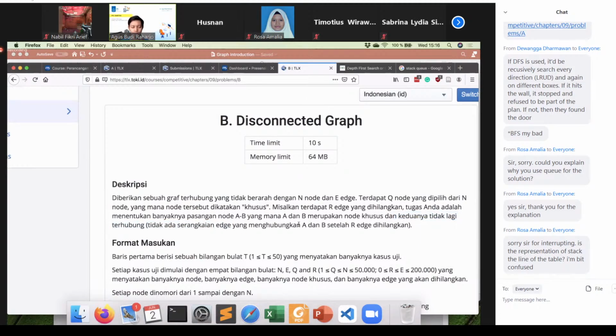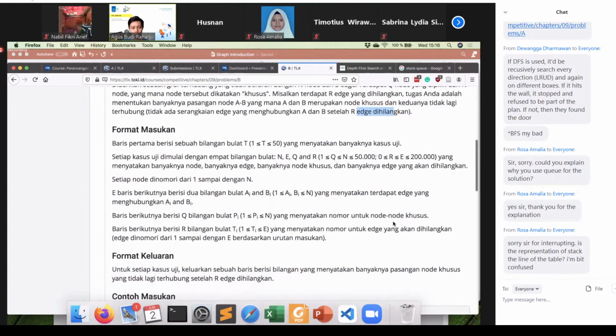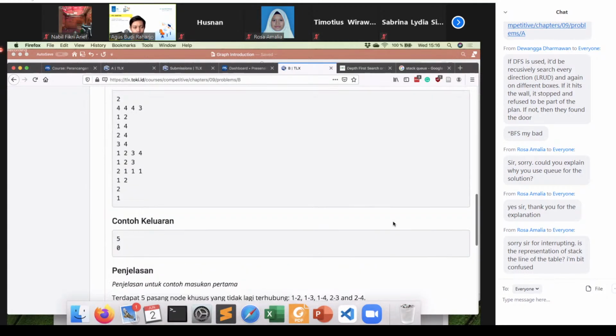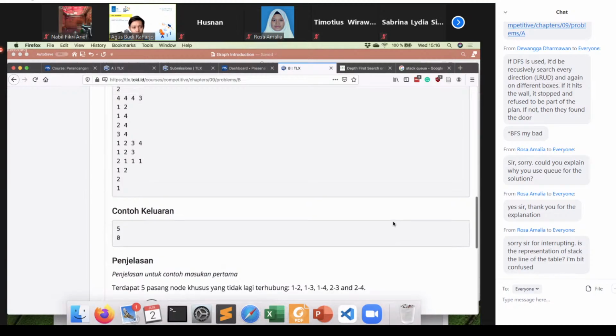Disconnected graph or of the specific node. Tidak ada serangkaian edge yang menghubungkan A dan B. Definisi tidak terhubung adalah tidak ada serangkaian edge yang menghubungkan A dan B setelah R edge dihilangkan. Untuk memahami, kita mulai dari sini terlebih dahulu.